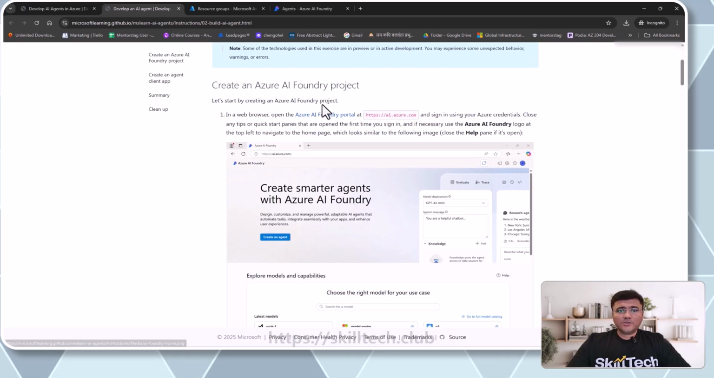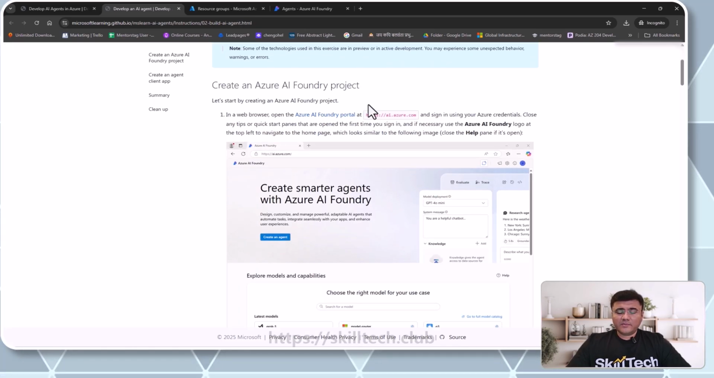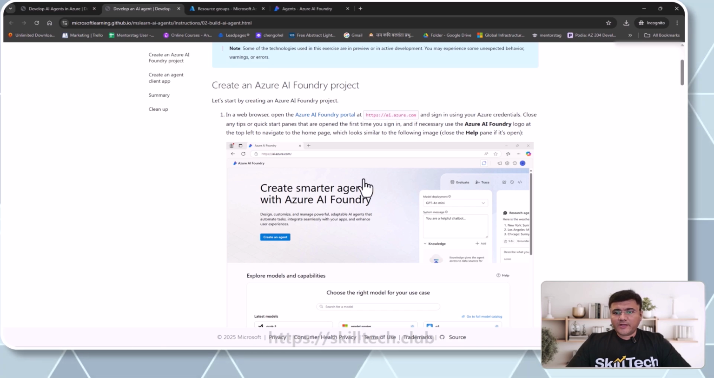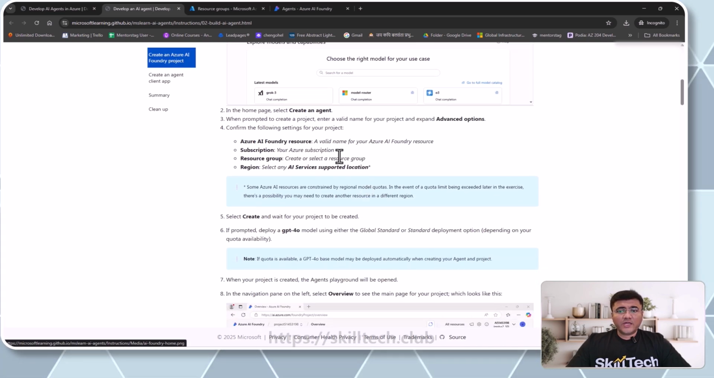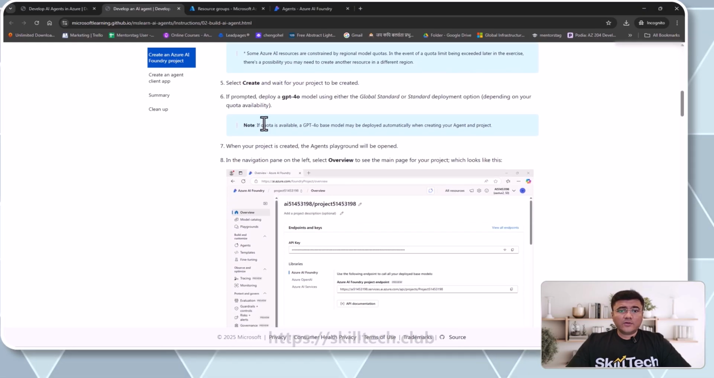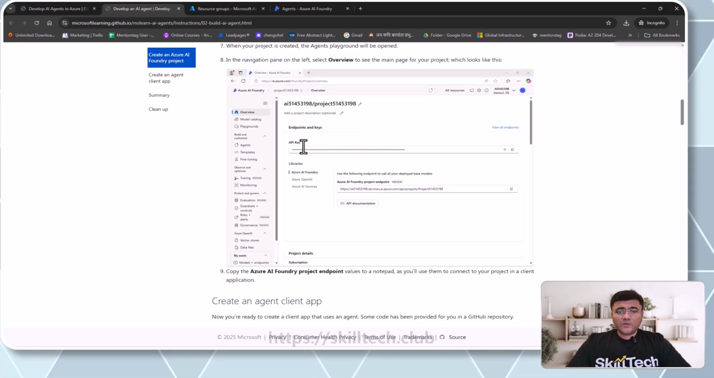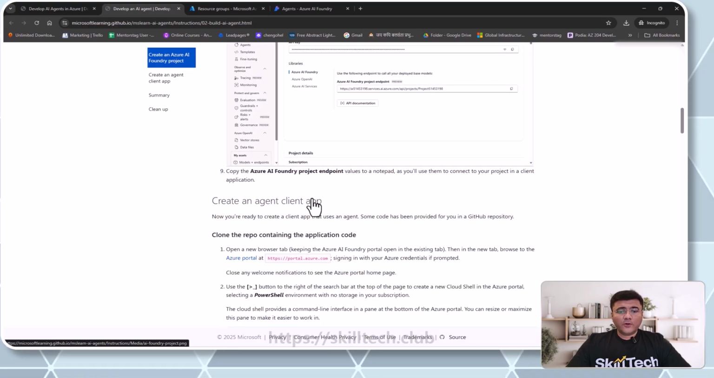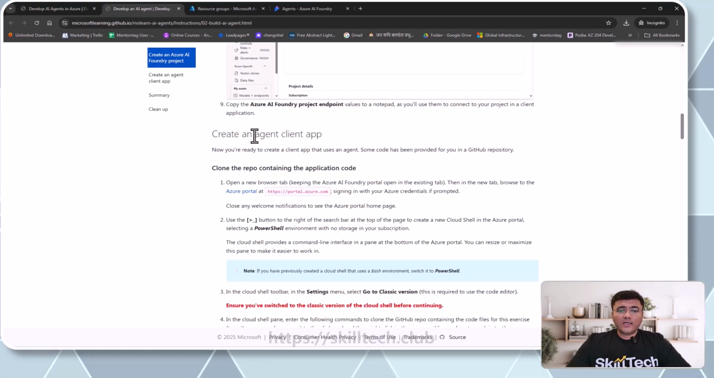Let's start with this. The initial few steps, which are the common steps, I have already done. I went to my Azure AI Foundry portal, created a new project in a specific resource group and subscription, and then deployed the GPT-4o model. I did that in my previous video also, so it's a repeated step and I'm not going to repeat it. But once you're done with this and have the GPT-4o model deployed, this is the time to create an agent client app. Basically, I want to create an application, and using that application, I'm going to develop this agent.